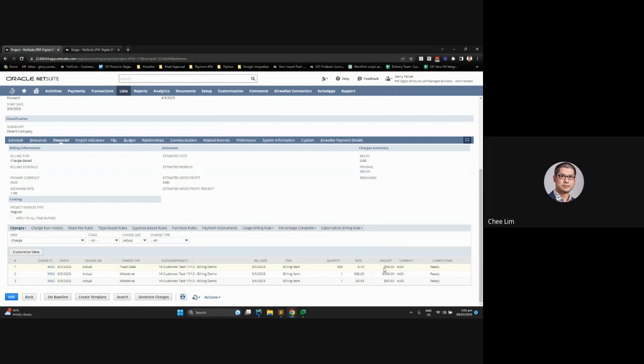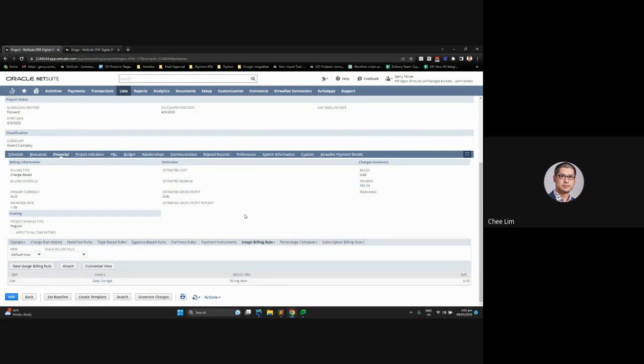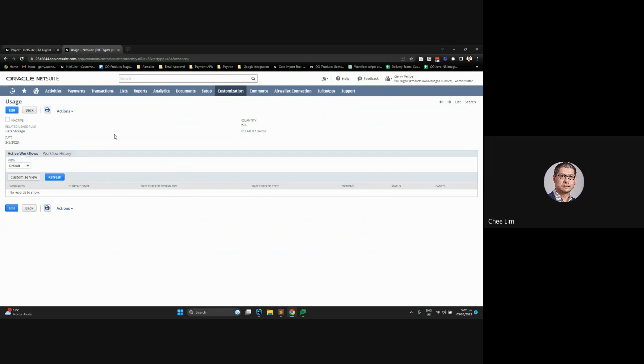Now, if you go back to the usage billing subtab and go to the other tab at the top, usage tab, there we go, and do a refresh. You can see that on that record, the related charges is now linked to this record. So let's go back to the project record.